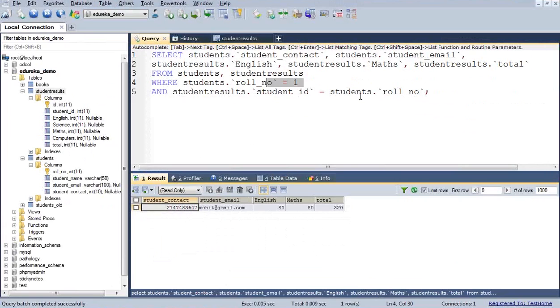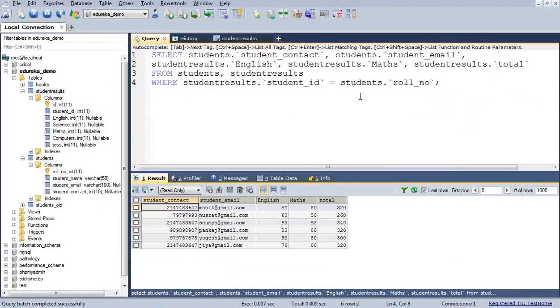So we can do this as well. If we want all the results from both the tables, we will simply do where student results.student ID is equal to students.roll number. So it will give me all the records with columns combined or joined from both the tables.